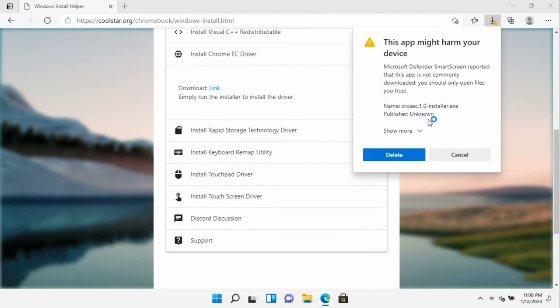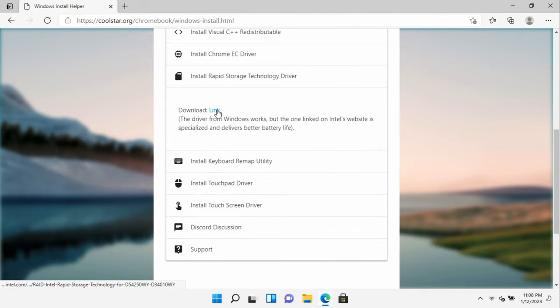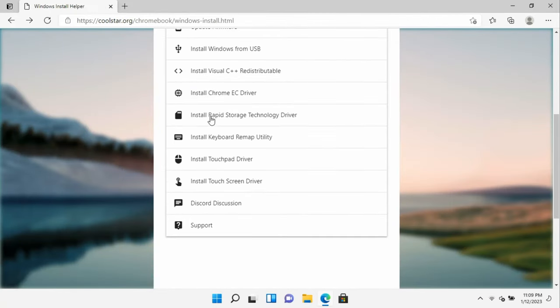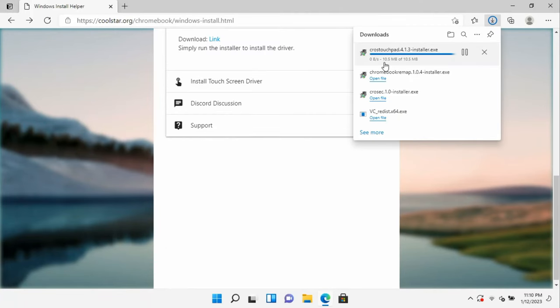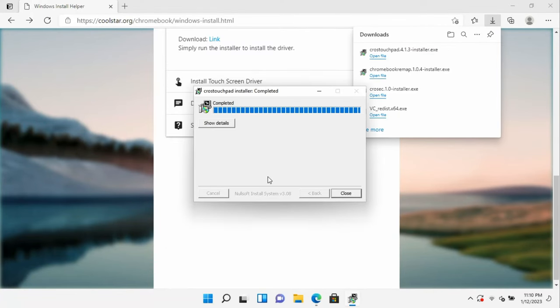Everyone should install the EC, keyboard, and touchpad drivers. The optional drivers are the touchscreen, if you have a touchscreen, and Intel Rapid Storage Technology, if you have your drives in a RAID configuration.